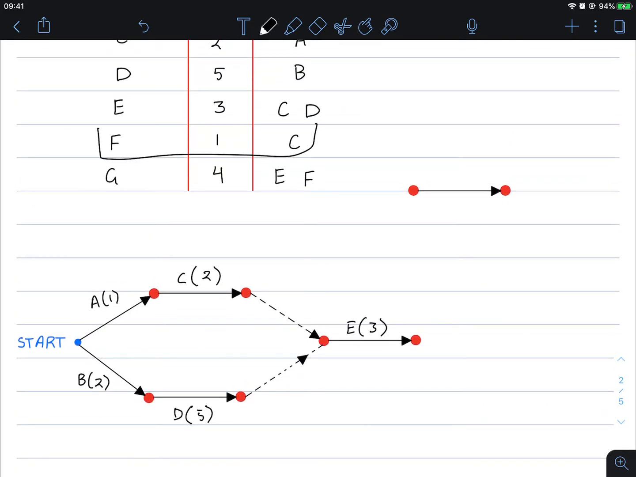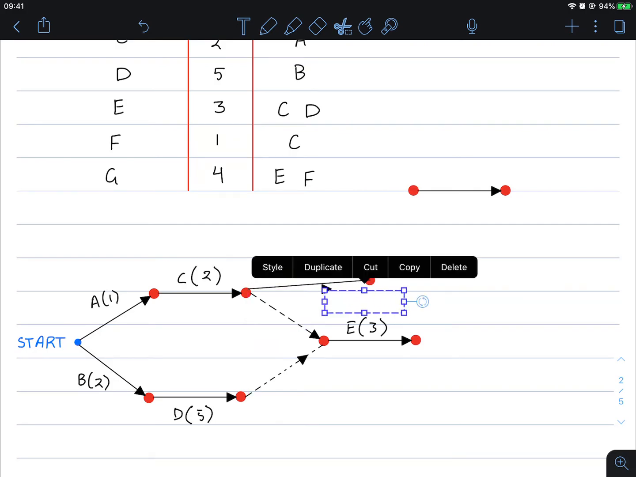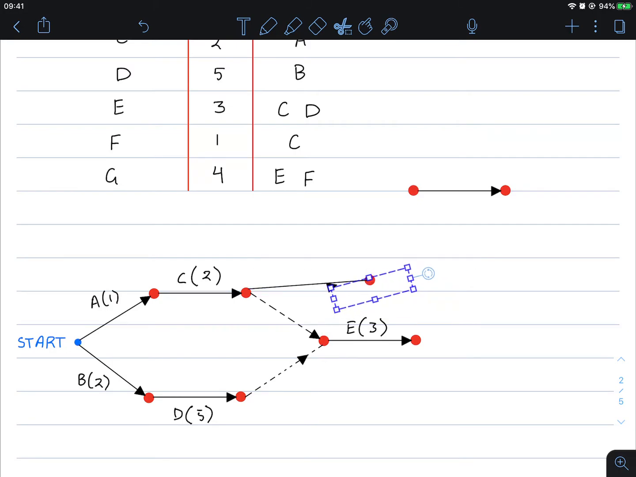Moving along, F also needs C. So we don't use this activity anymore because F only needs C. So let's branch off here. Let's let this be F. Let's make it a slight longer here. That's F. That comes from C. F of 1. And notice how again E and F are required for G.